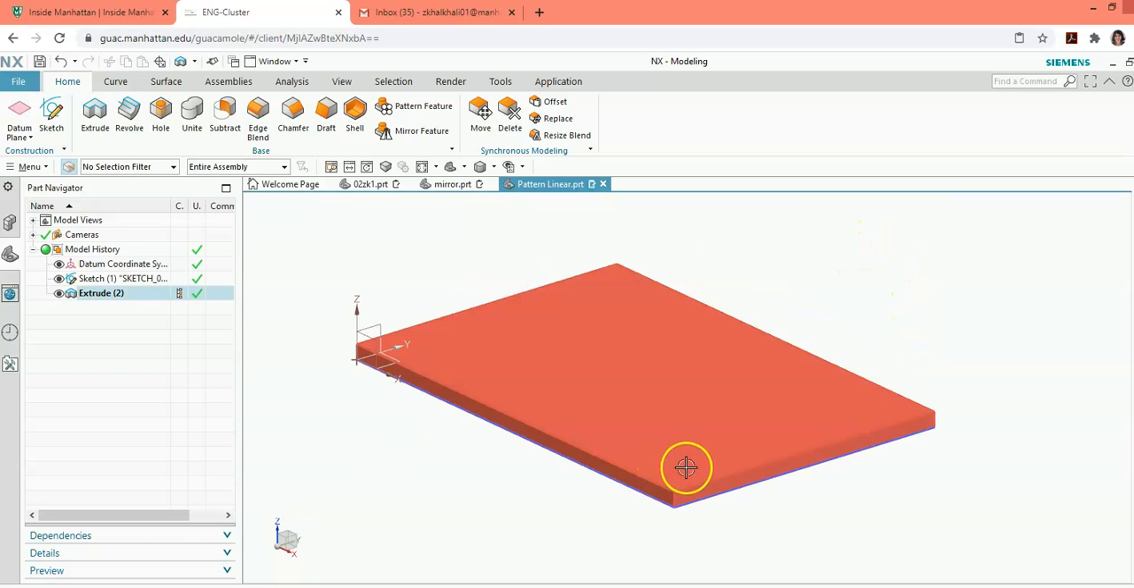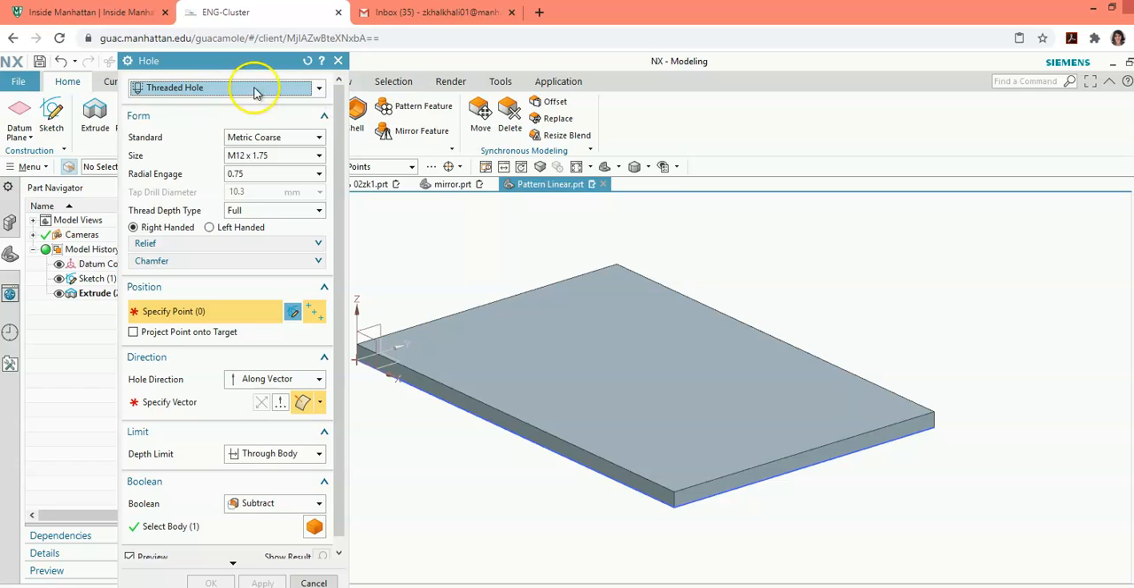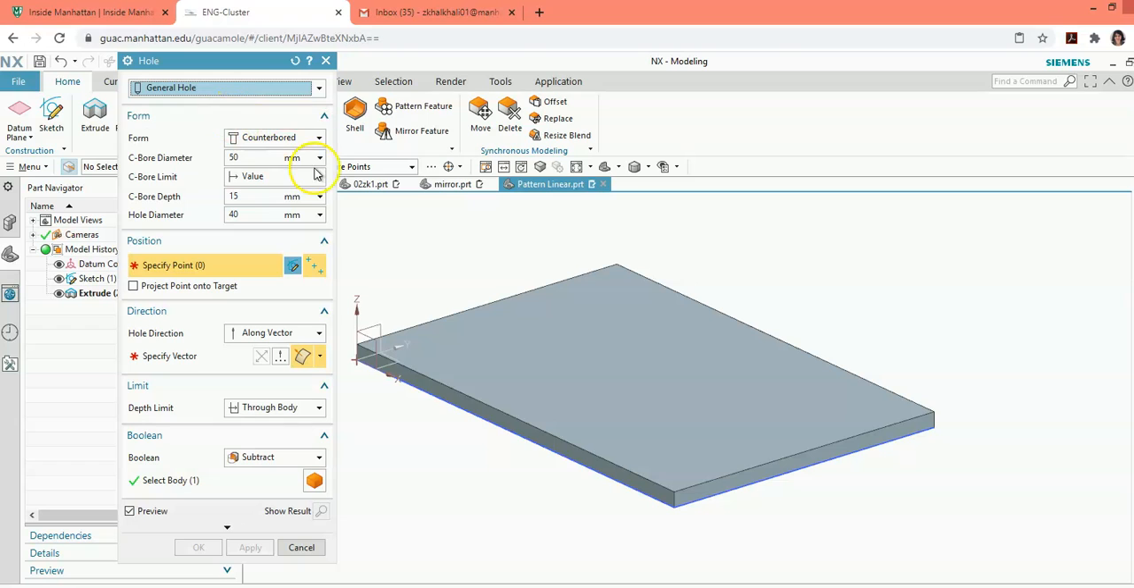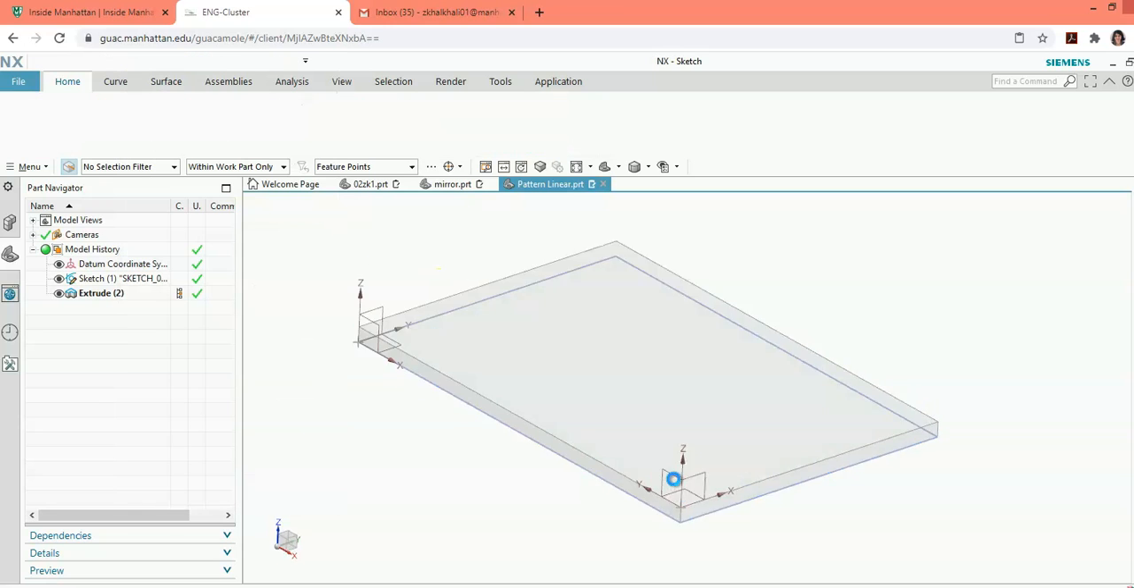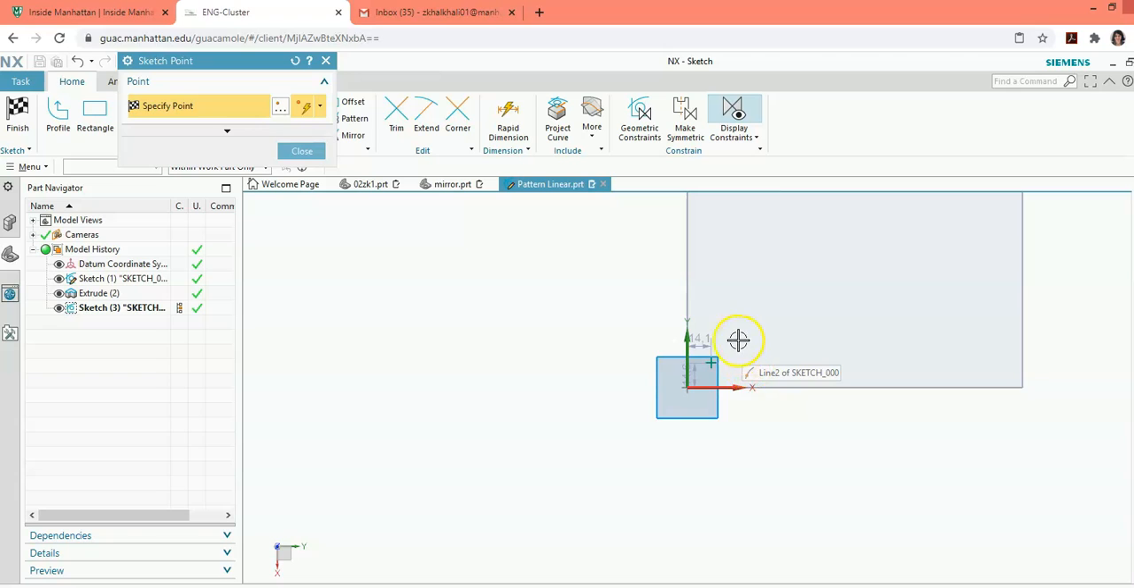Now I'm going to create a simple hole in this corner. So click on hole, general hole, here simple hole. For the hole diameter I would select 10 millimeters, and now this activated command is asking for the point. So I would select this face and this point here.